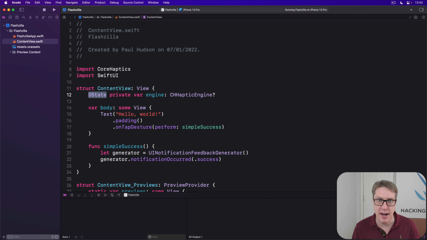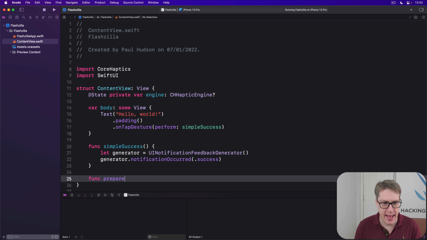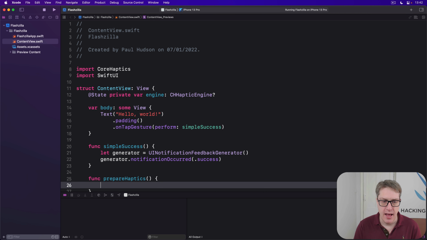If the app moves to the background, for example, you can resume somehow. But here we're going to keep it really, really simple. If the device supports haptics, start the engine, and then print an error if that fails somehow. So we'll say there's a new method down here somewhere called prepare haptics. And first things first, check our device supports haptics.